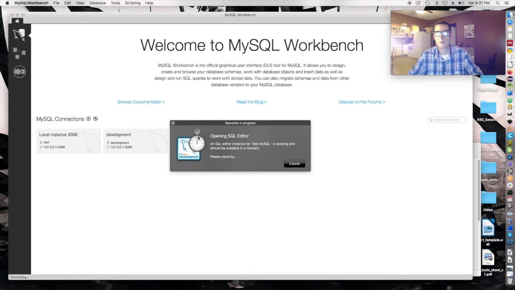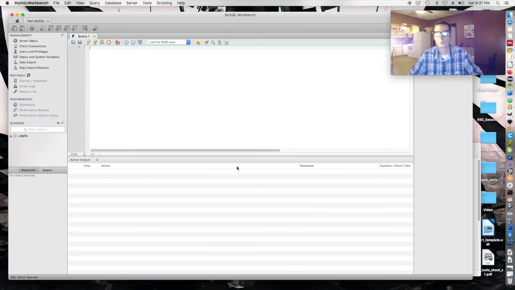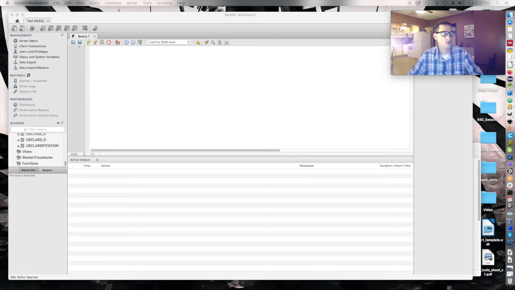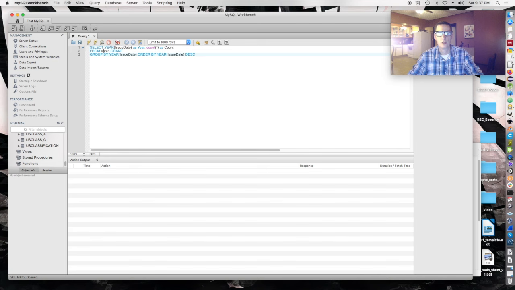So we can go ahead and, that connection is saved. We can double click on it. And now we are connected to our database. It is called USPTO. And we can see the tables in that database. And we can run a query on that database as well. So that is how to connect to a remote database using MySQL Workbench.